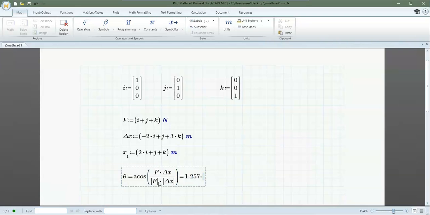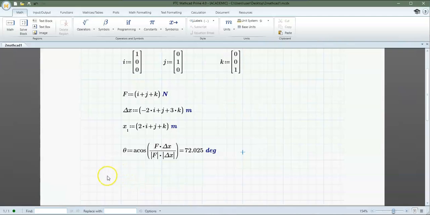Then the equal sign. So here we have the angle in radians. Now if I type degree and then enter, here I have a 72-degree angle between these two vectors. The second part is asking for the work which is done with this force along this path. Notice that work is a scalar value, so you need to find the dot product between these two vectors.